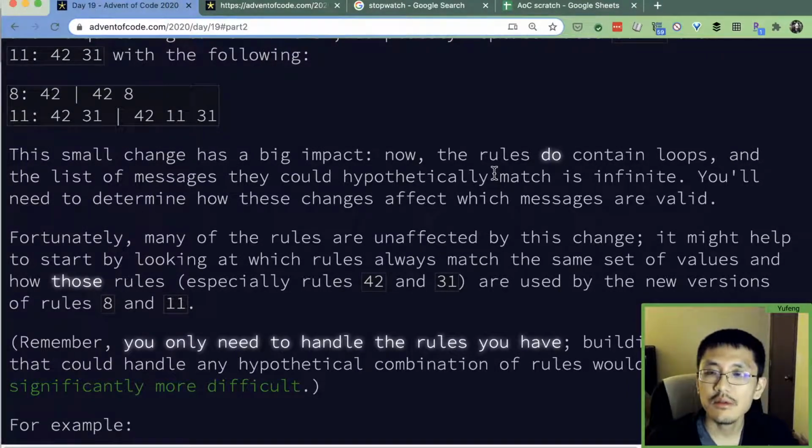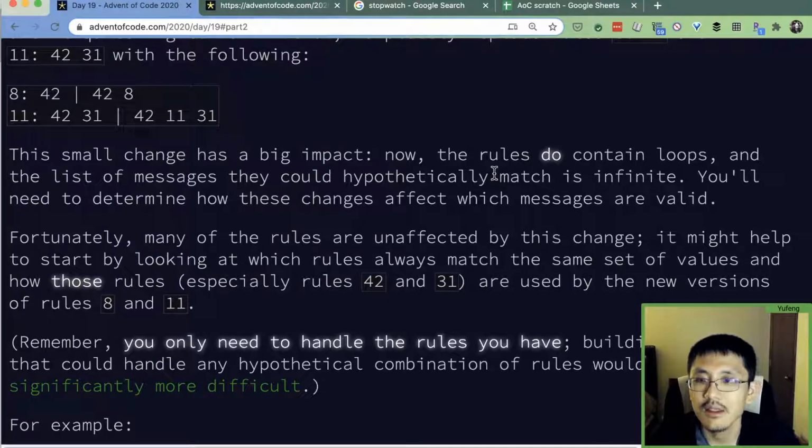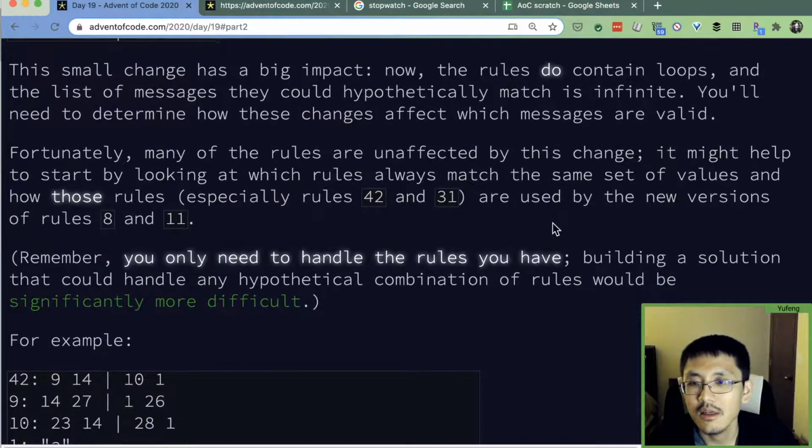It might start to help by looking at which rules always match the same set of values and how those rules, especially 42 and 31, are used by the new versions of 8 and 11. Remember, you only need to handle the rules you have. Building a solution that could handle any hypothetical combination would be way harder.